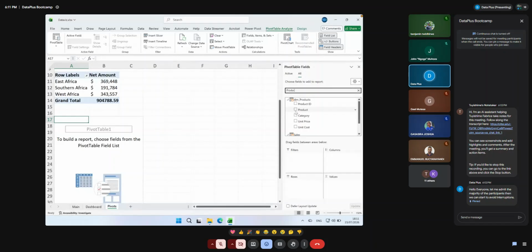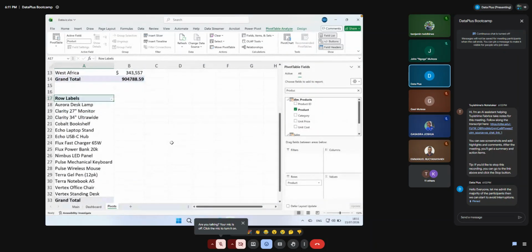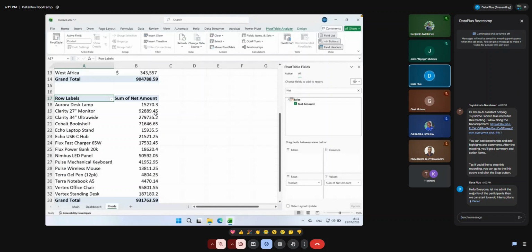For instance, you can click on product from the table of products. So you have the list of all products, and you can also say, okay, from those products, I want the unit. Then you look for the net amount. You can click on the net amount. So the net amount comes as this, right?